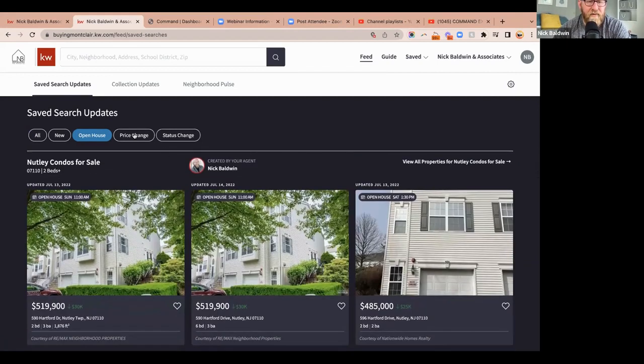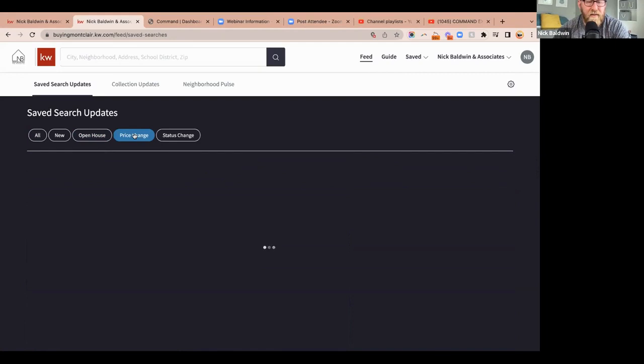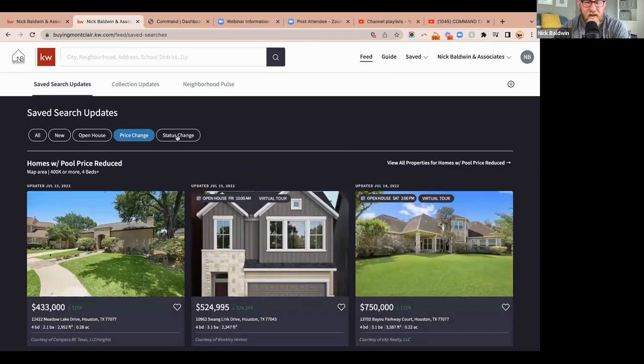We can see price changes. We can see status changes, like whether a house has been put on the market or taken off the market or put back on the market. So we can see different statuses from our saved searches.